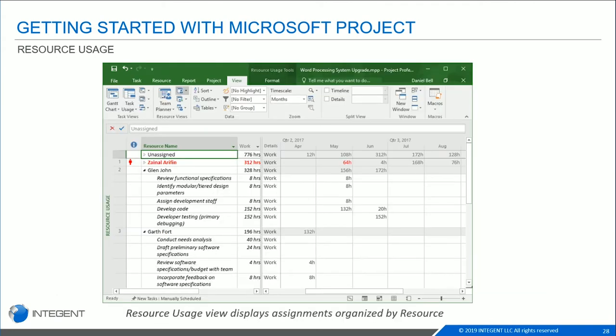And here is the resource usage view. This shows you the assignments organized by your resource. We are going to do a little bit of demonstration and get a little bit hands-on with these different views after we have the explanation here. So here is resource usage. And you do have a time scale over on the right. It is different than the Gantt kind of view. It gives you actual numbers.